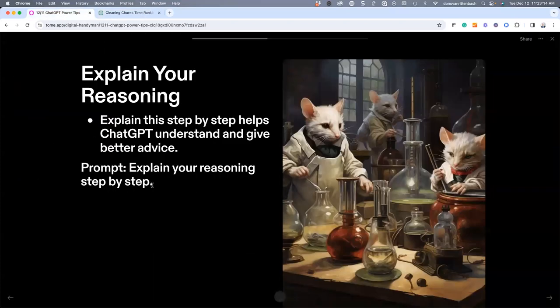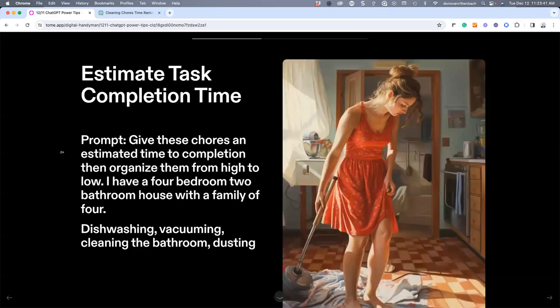And if you want to get really good results, sometimes this will help with the hallucination too. If you want to help minimize hallucinations, either explain step by step or give references, like give me a URL reference. That also can help clarify where it's getting its information from, so you can figure out if it's hallucinating or not.